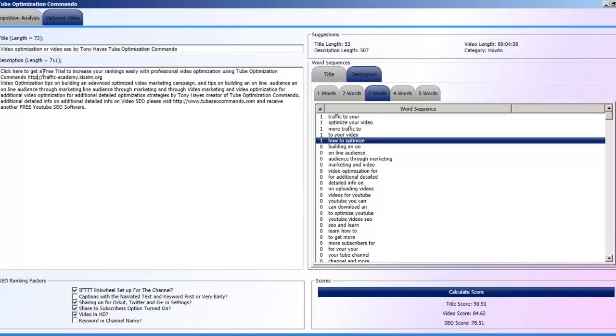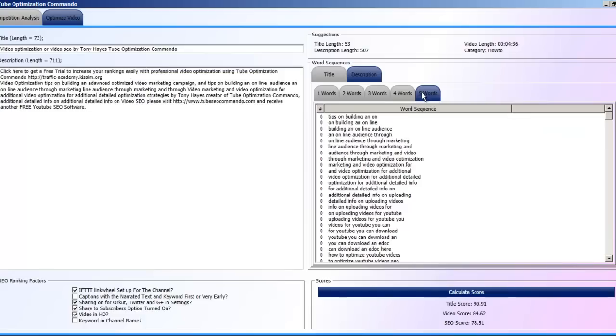Okay, so what I've got here is: click here to get a free trial to increase your rankings easily with professional video optimization using Tube Optimization Commando, and there is the link for them to go and get a free trial, for example. Okay, I can change that to a $1 trial or whatever. Then I've got some text written out here based on what I found and pulled in from the 5-word keyword phrases. Okay, I just built it out. That's all I did.